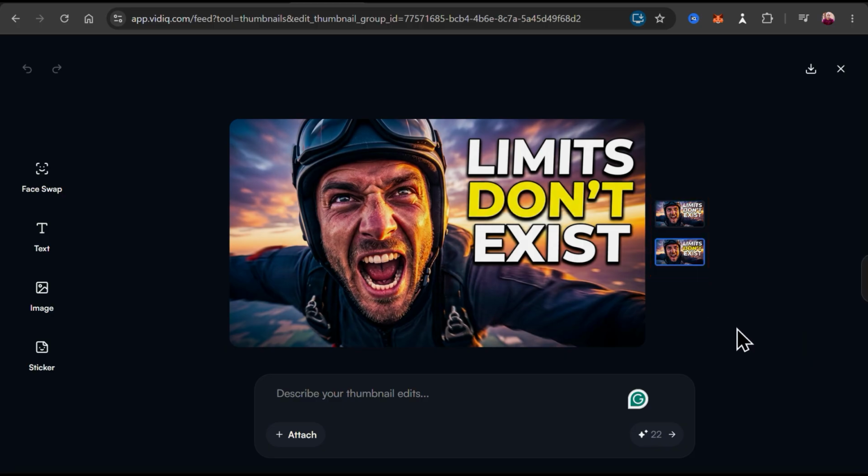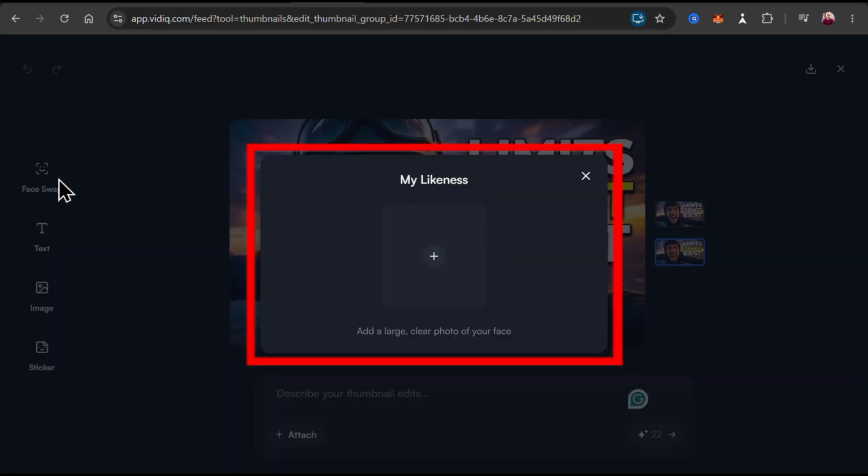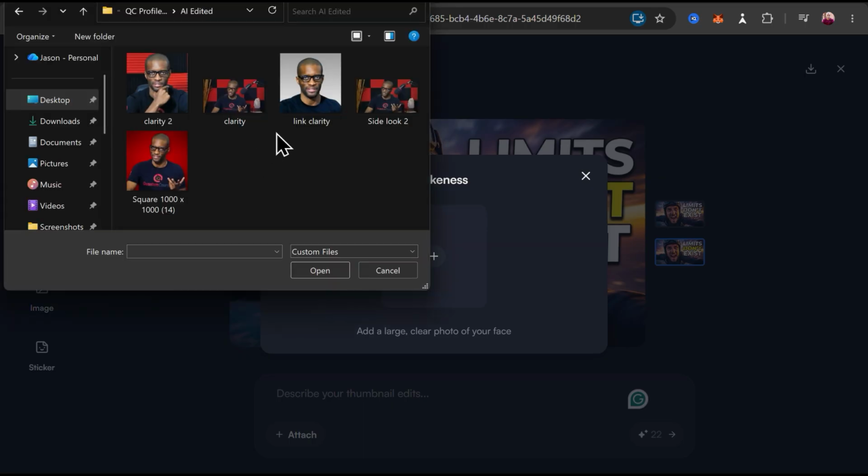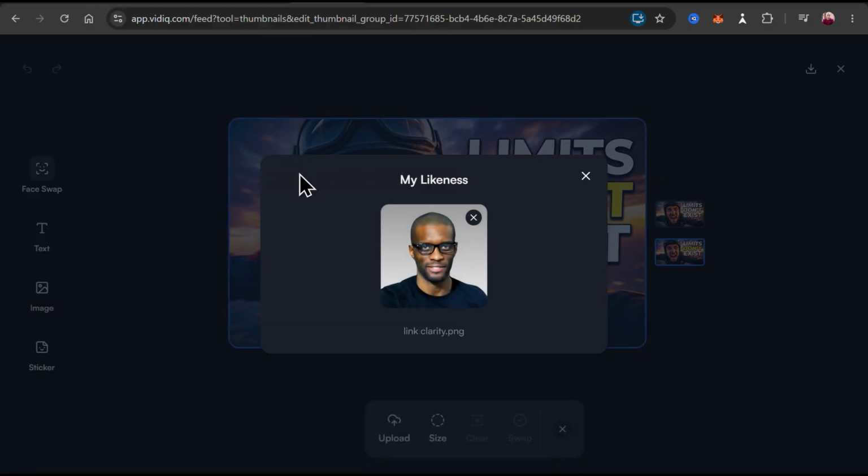But let's say you're creating your thumbnail, and instead of using some random AI generated person, you want to include your own face. Luckily, we can easily do this on vidIQ using the face swap tool. So to swap this person's face with my own face, let's look at the toolbar on the left hand side and click the face swap option. This will open up a pop-up menu where you can add a photo of your face. Simply click the plus sign icon in the middle, and then find and upload a large, clear photo of your face.